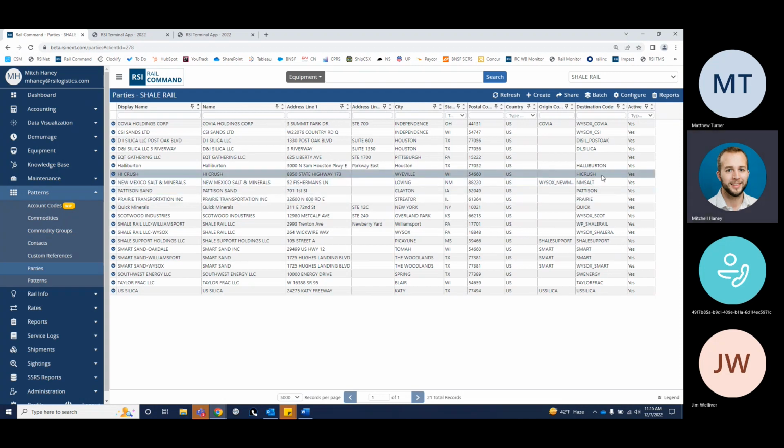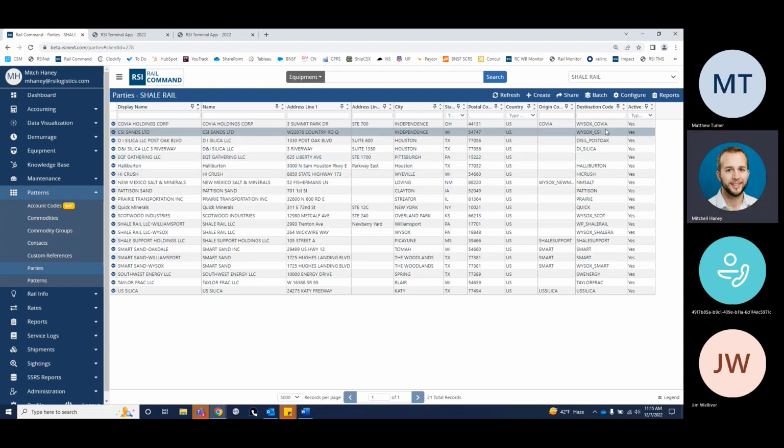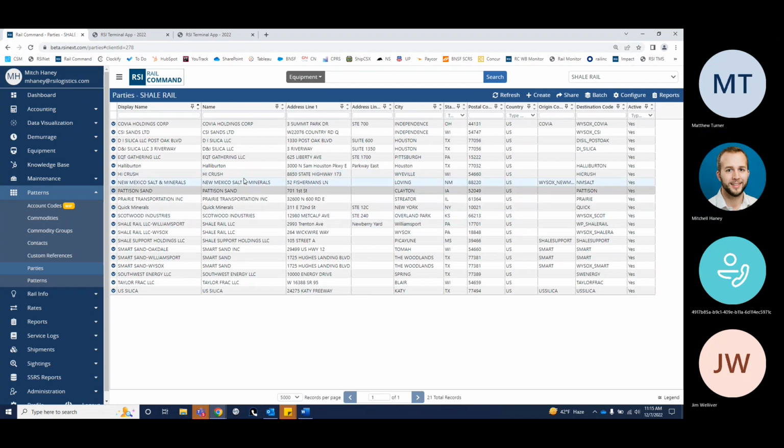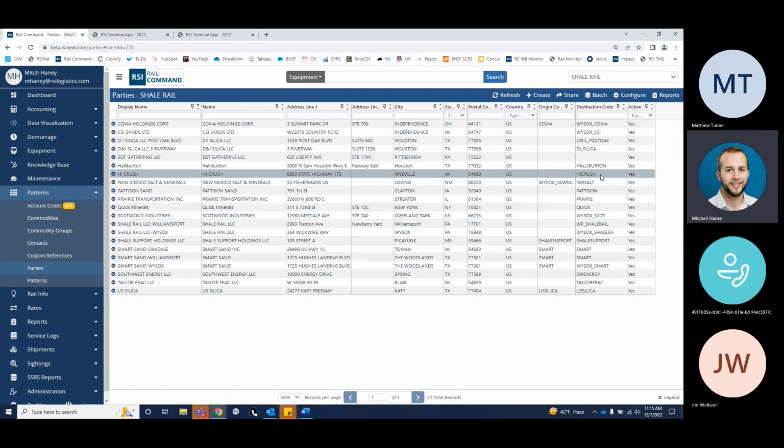And I think I was in the process of actually changing these to be more generic, so that in case you guys end up getting high crush shipments at Williamsport instead of just at Wysox, for example, they'd be able to flow into both or either terminal automatically. But this code is essentially what allows it to move from Rail Command to the terminal application.